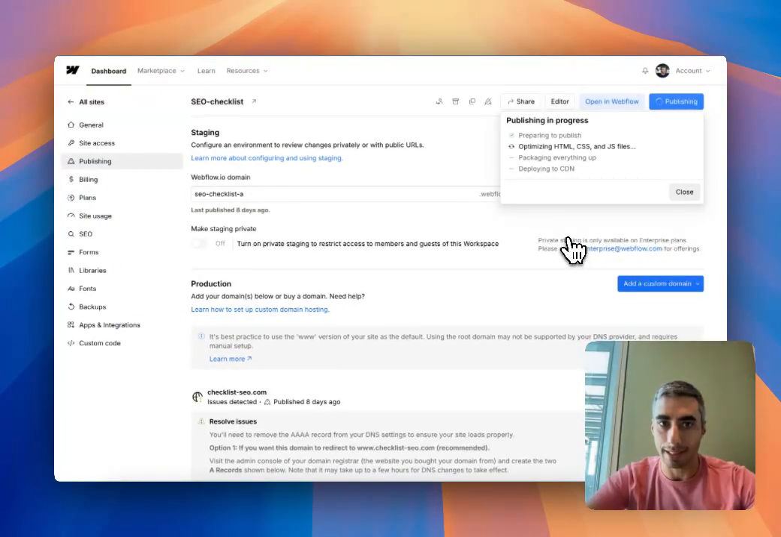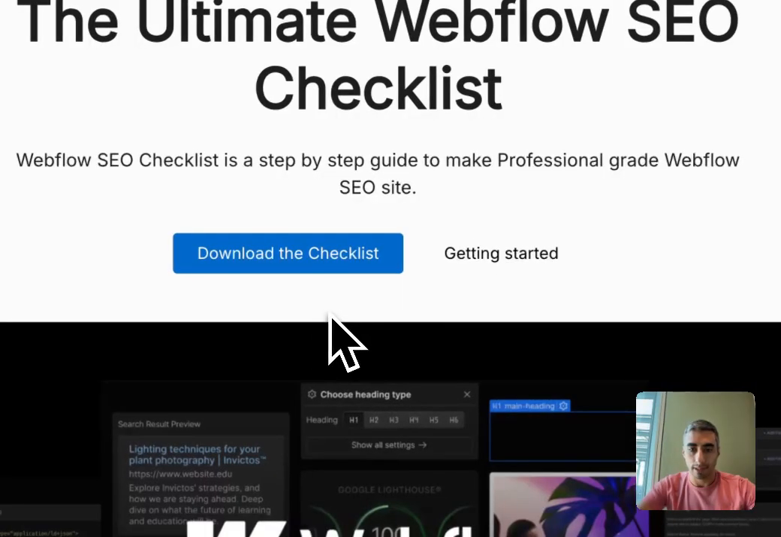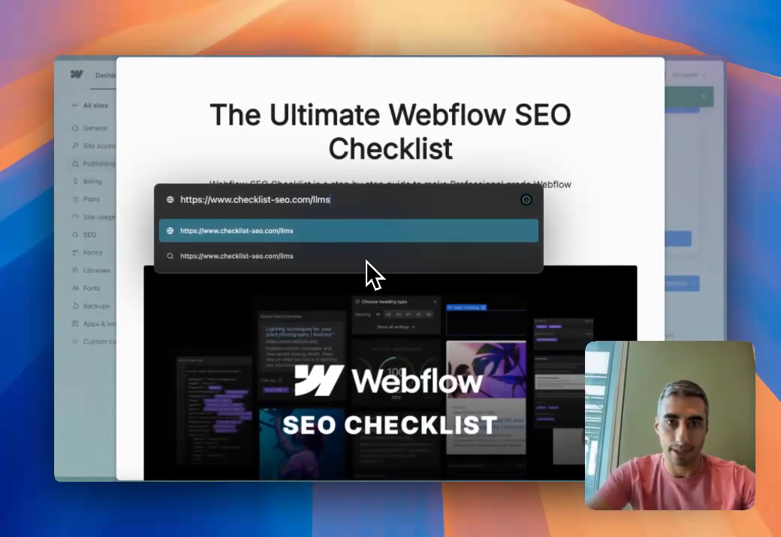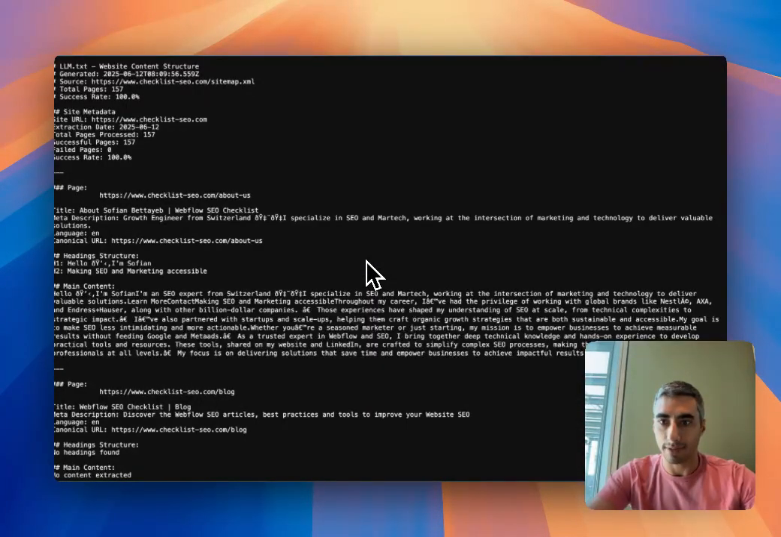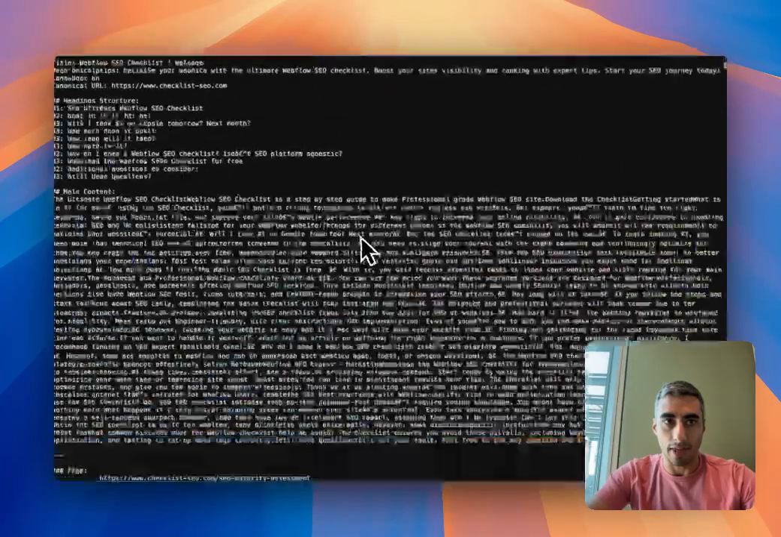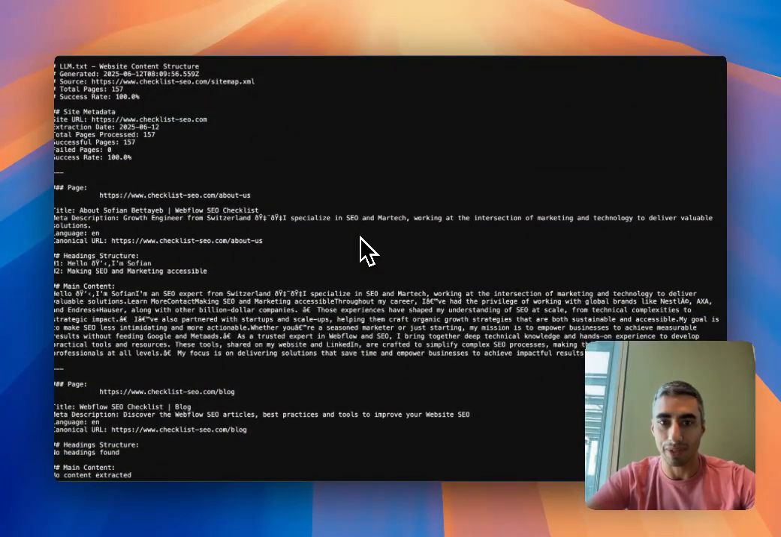Because the last step is to check if the website is delivering at llms.txt. And here it is. It's working. Everything is fine. And now I have the full confidence that my website is ready for the new wave of search optimization.